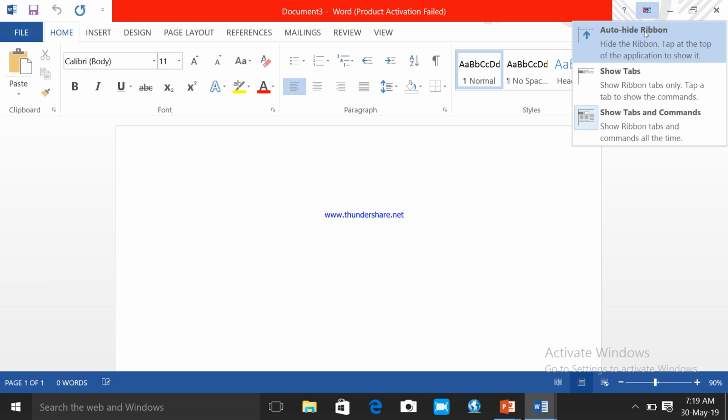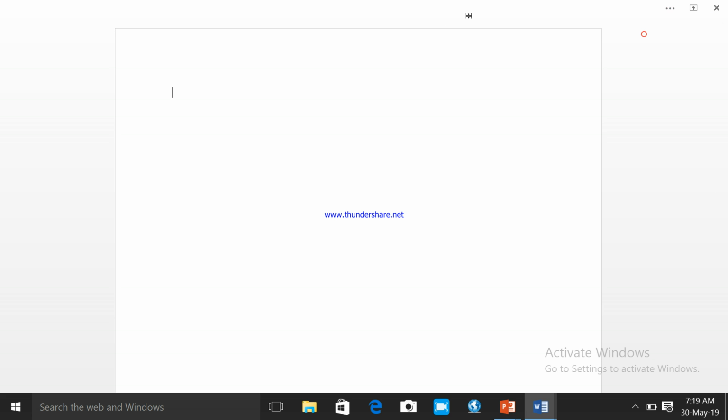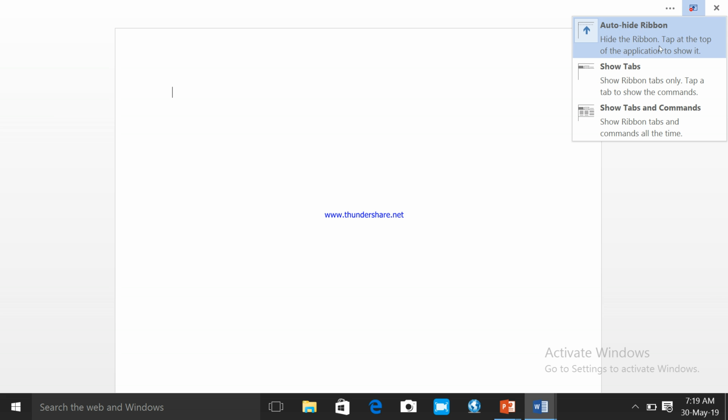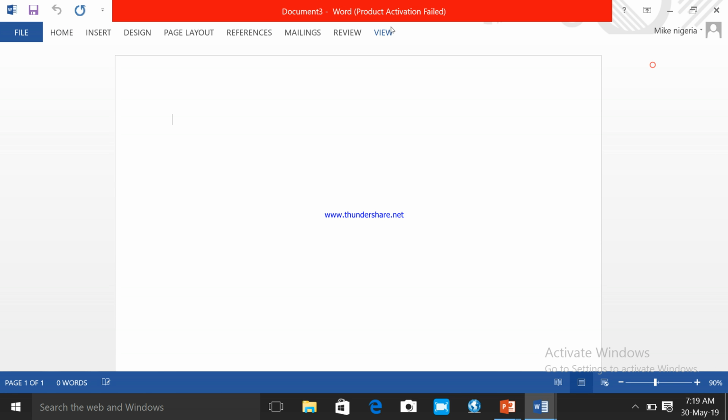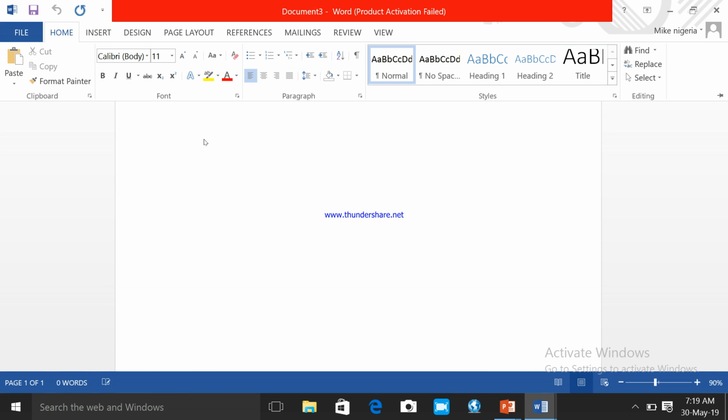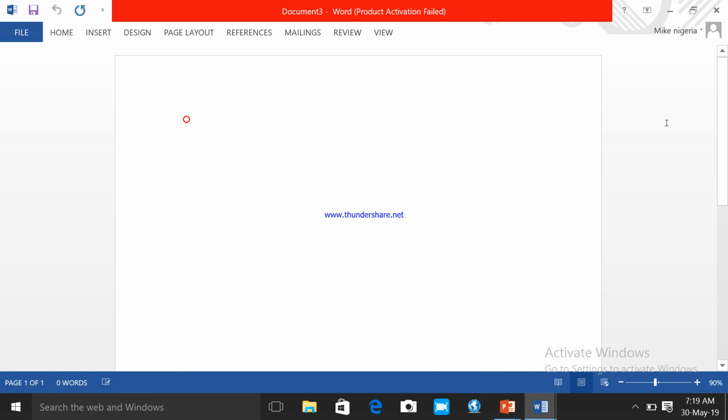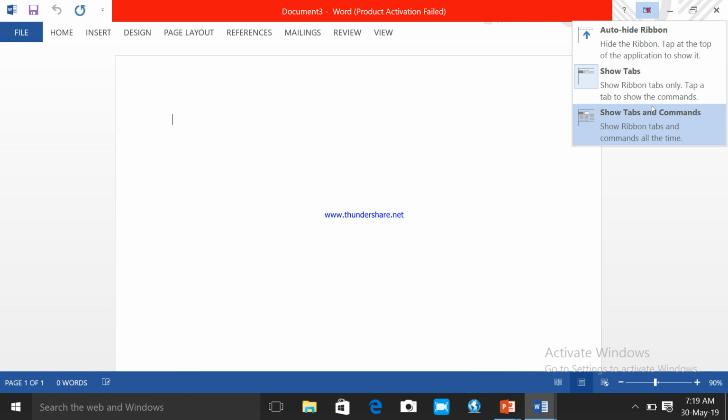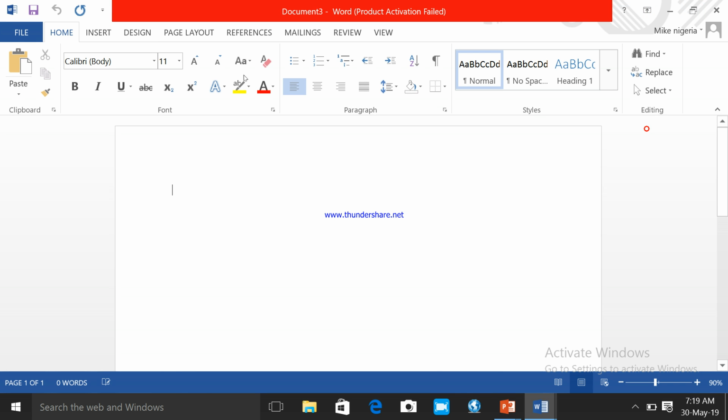The first one is what? Auto hide. It's hidden, I'm not touching it. I check it again. Show tabs is only showing the tabs, no command. Not until I click on it does it show the commands. If I click out, it's hidden again. The last one is what? The show tab, which makes it permanent.